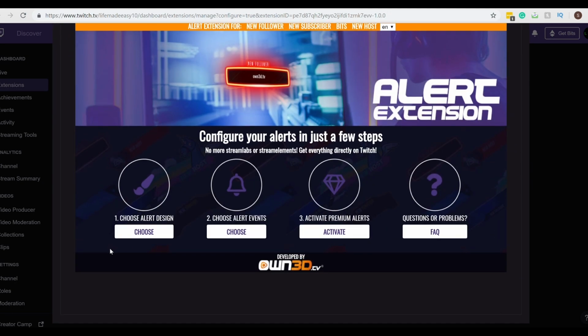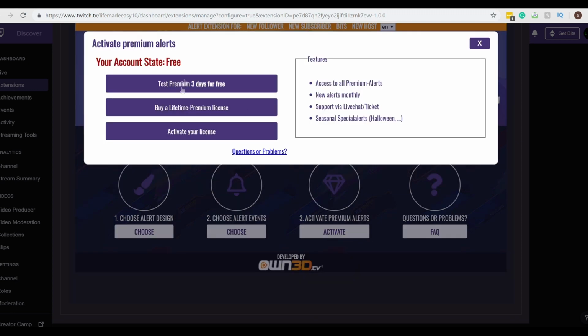scroll down, and here's basically the configuration before you activate it, as I just did. Basically, choose the alert, choose alert events, design, all this stuff, and here's the premium that I was talking about earlier. You can activate premium alerts, but obviously they're going to charge you for this, but I'm going to be giving away 10 free ones, which is cool.